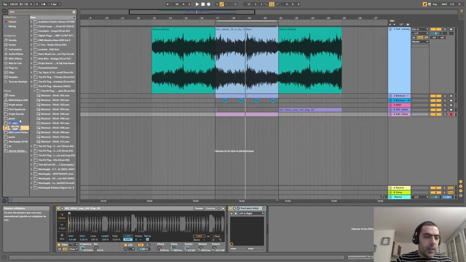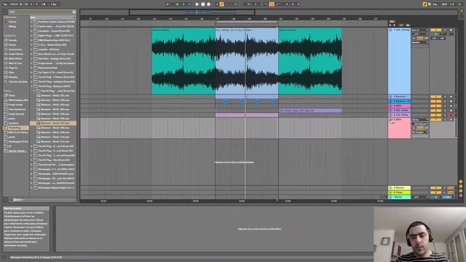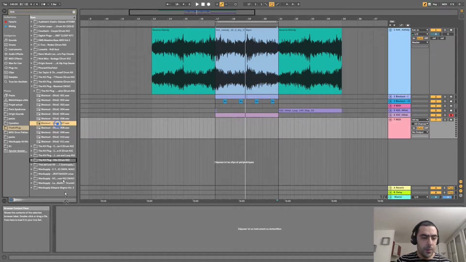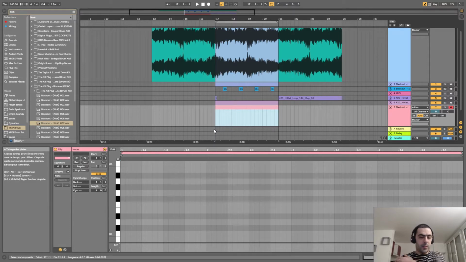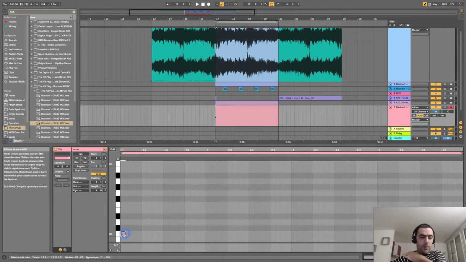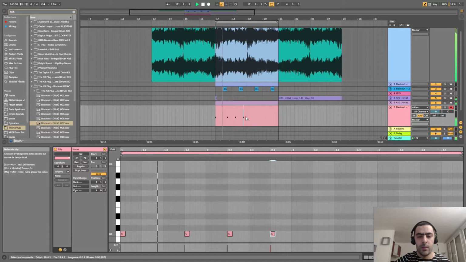Let's find a cool kick here. I like this one. This is actually temporary, just to have the groove. Maybe we'll change it later. So Ctrl Shift M again. I'm gonna start with the basic pattern, so a kick on the first beat, and here, and there. Let's put another one here, and let's listen to it.